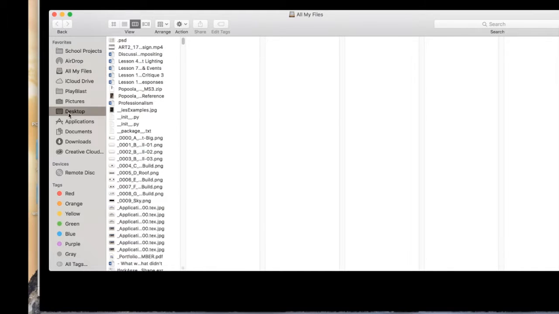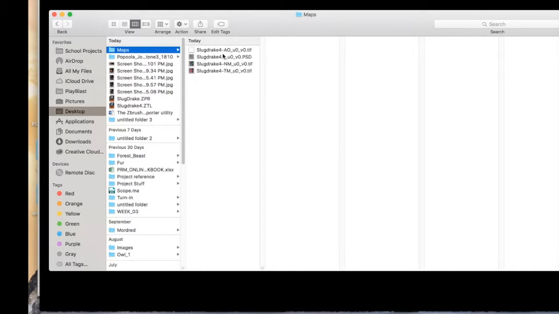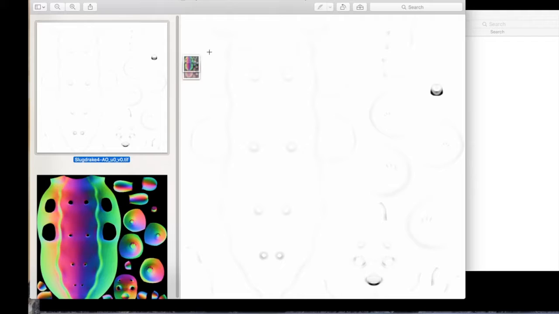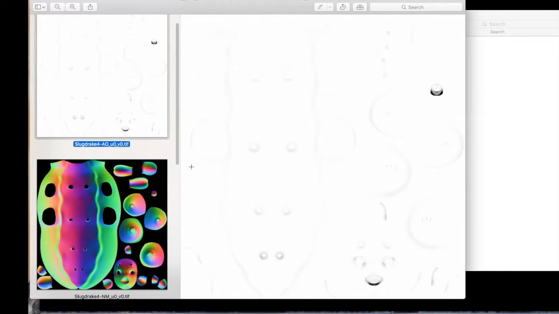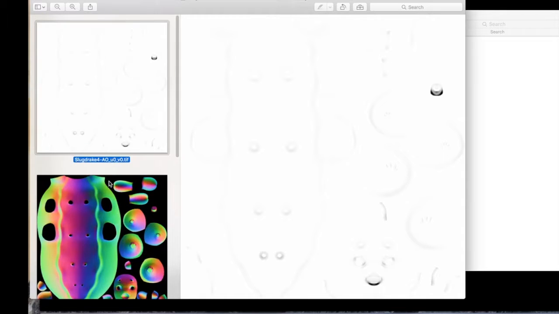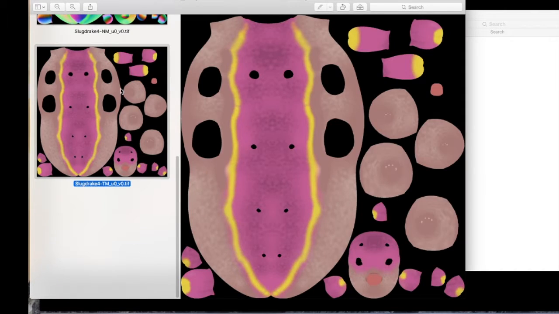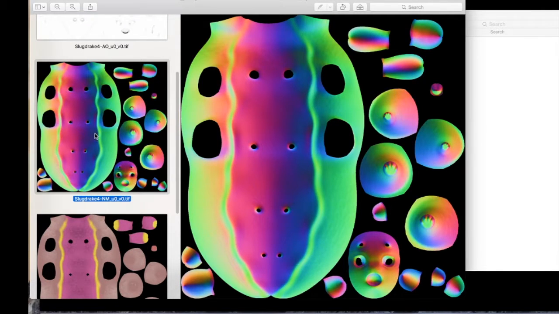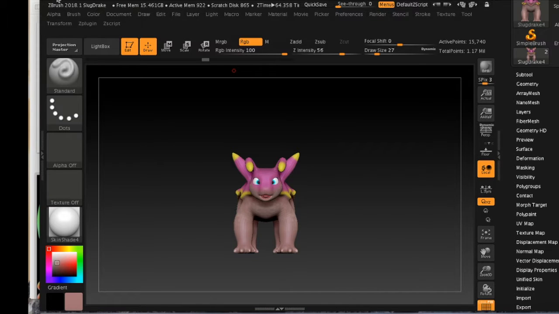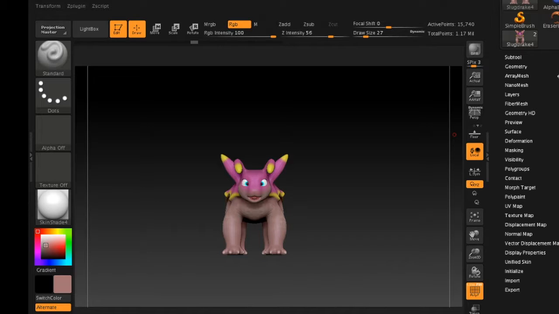If I go to my Maps folder, you can see it is there. I open them all up, and you can see my ambient occlusion and my normal map and my actual texture map. So you can see it works really well for getting multiple maps at one time. It's a pretty simple process overall, not too much to it. So it's really useful.